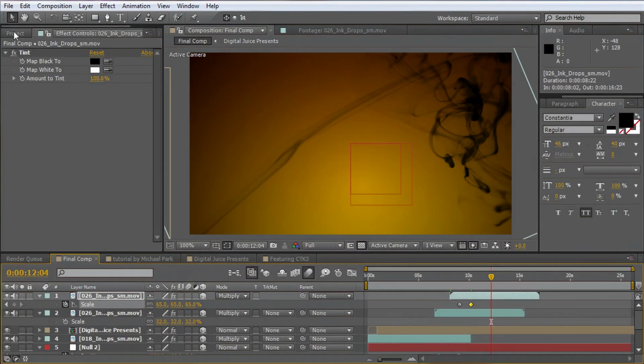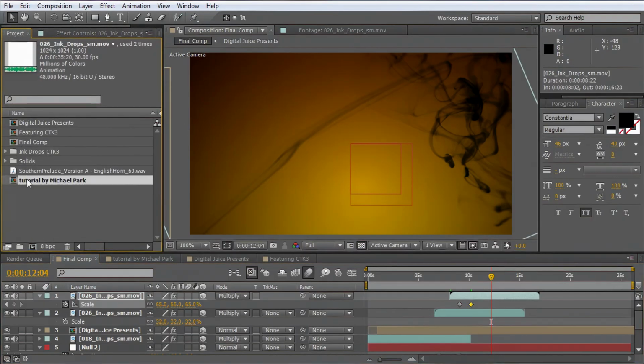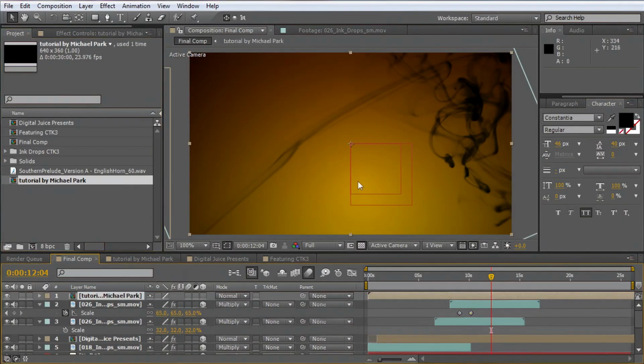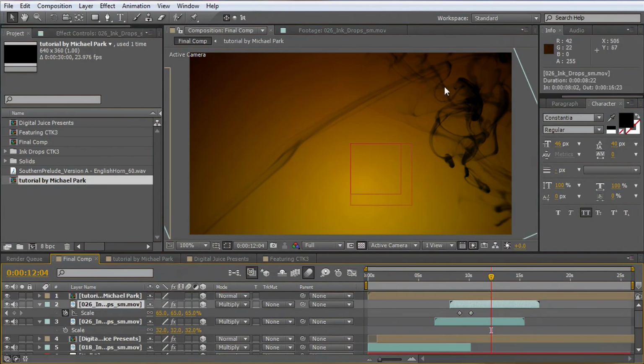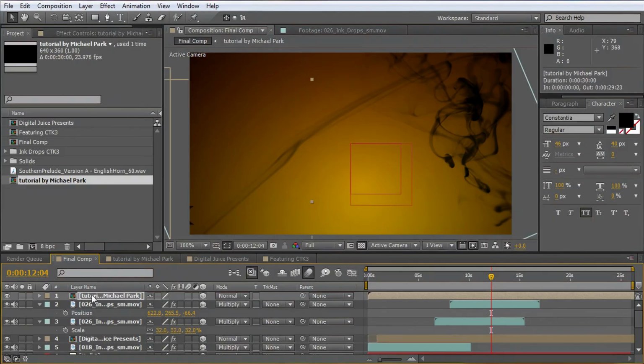And this time, let's go back and grab a tutorial by Michael Park and drop that out. Make it a 3D layer. Now as you can see, it disappeared because it reset it at the center point, which is way over here right now. There's a couple different things that you can do. You can either just simply go over and drag it over, or since we have our ink layer here in roughly the right position, we can hit P to reveal the position of that, select it and hit Control C to copy it, and then just simply paste it onto our layer, which will bring it over, and then reposition it.